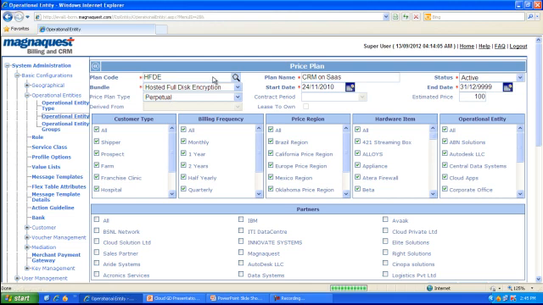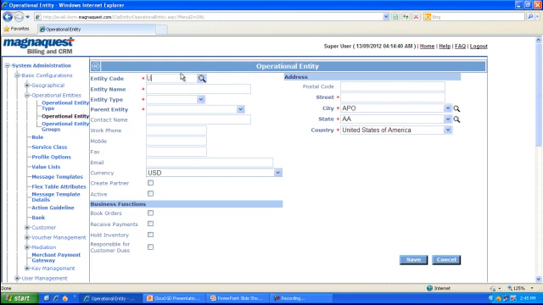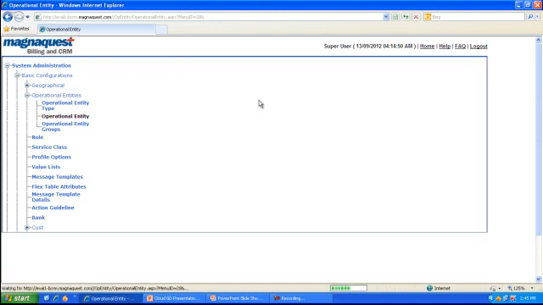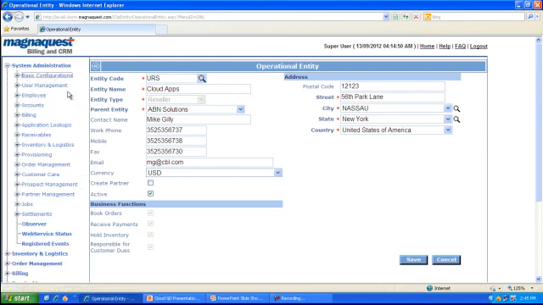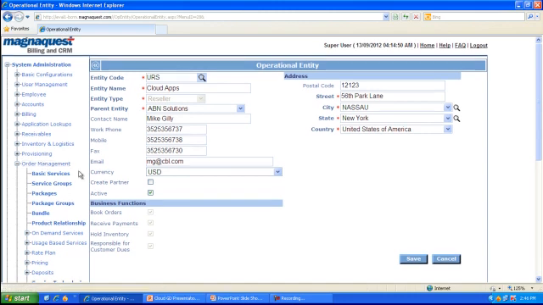So we have defined a plan called CRM. Now we are to define a reseller. So I am pulling out a reseller that was predefined in our system. Here we have a reseller called Cloud Apps, and here you can see the entity type is reseller, and you have given him the privileges so he can sell the services. Once you define the price plan and the reseller, we move on to an interface where you can assign the privileges to your resellers for selling the service.